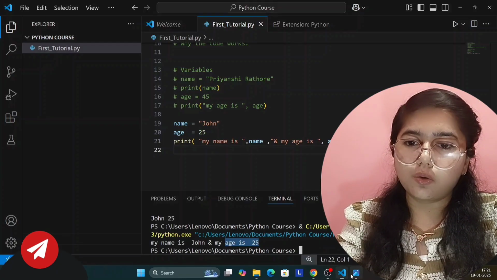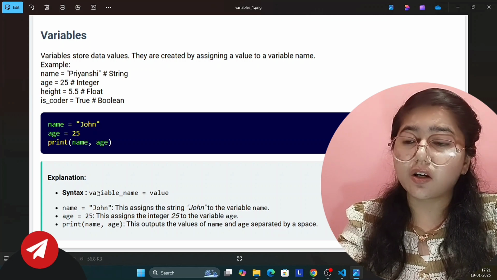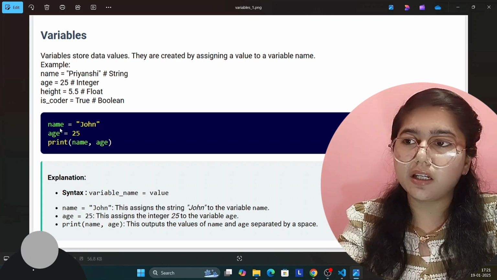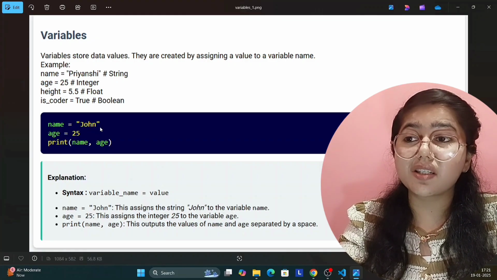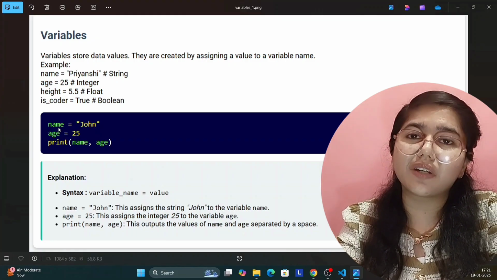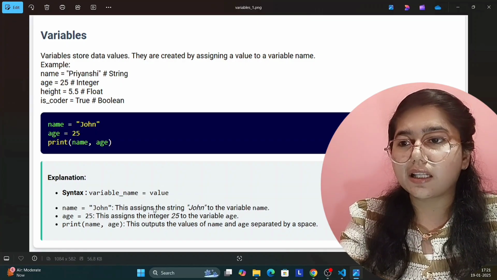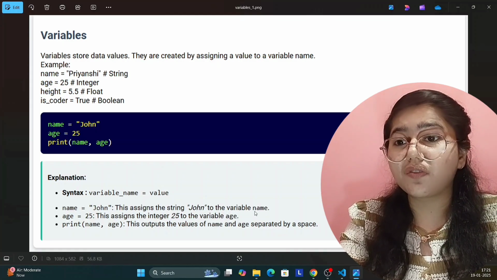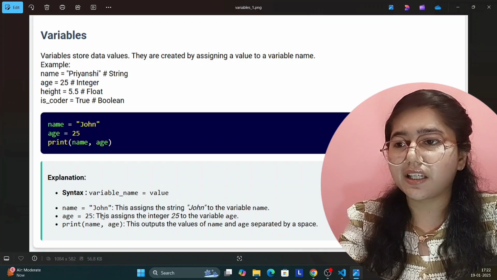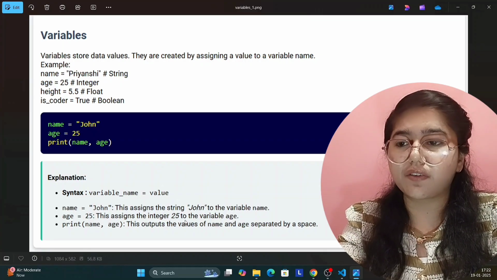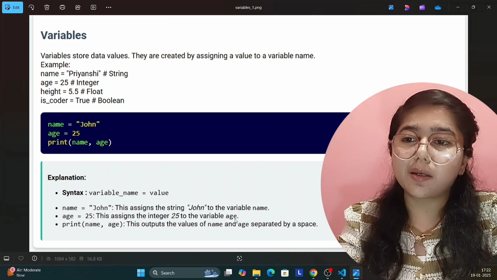Now here is the explanation of this code. The syntax we are using is: first we write the variable name, then the equal to sign, and then the value, meaning the data which we are storing in this particular variable. This is the syntax of variables. Now name is John. This assigns the string John to the variable name. The data type is string. And here age is 25. This assigns the integer 25, meaning the data type is integer, to the variable age.